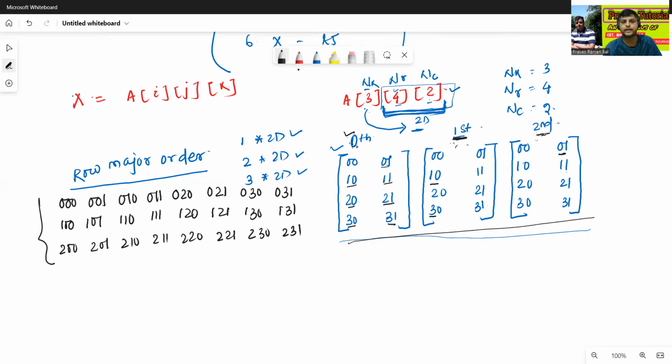Okay. So how to extract? Suppose I want to extract one value like A of 1 2 1. How do we get this value? It is nothing but the base address plus the number of values to skip. First we see how to get 1 2 1. That means we have to skip the values before 1 2 1.